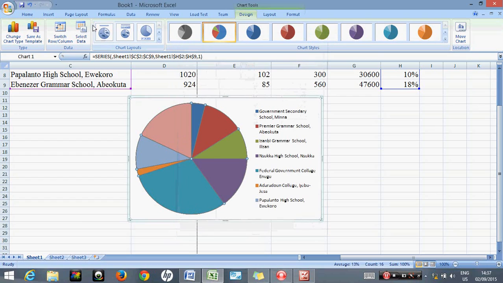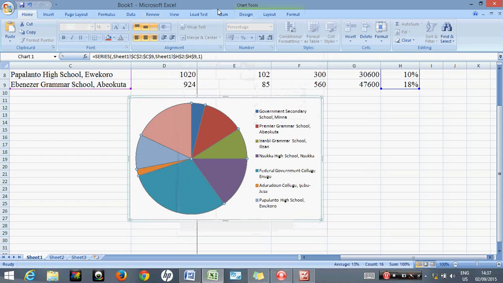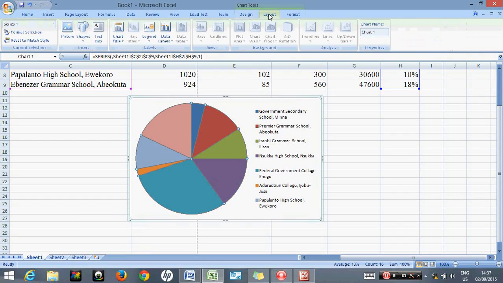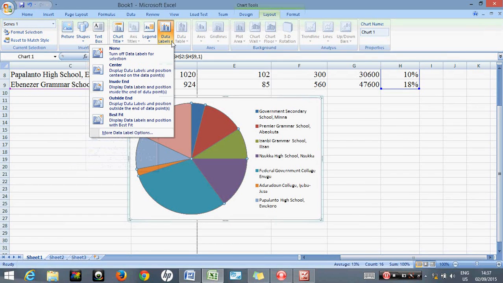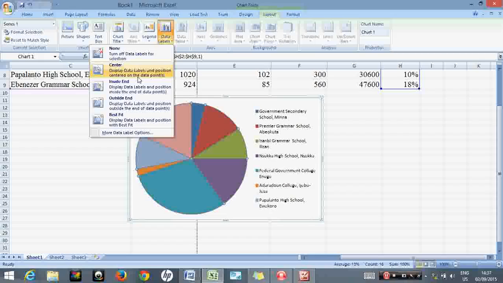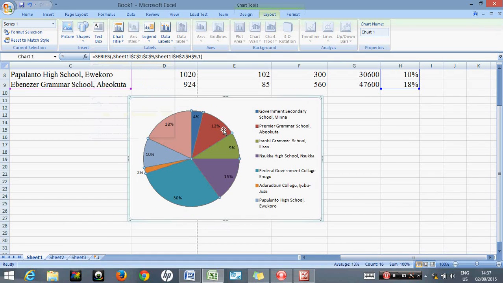I'll go back to home, go to design. Let me look at layout. I'll select layout, then I will select legend. Look at legend. I'll say okay, that legend is okay. I'll select data label. I'll say center or best fit. Let's select best fit.